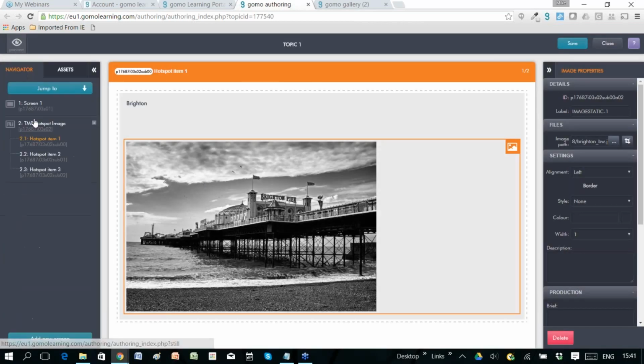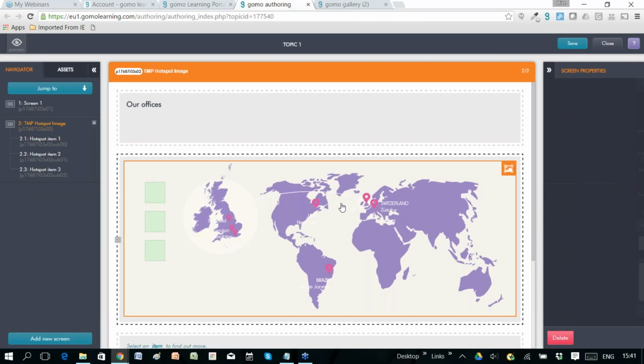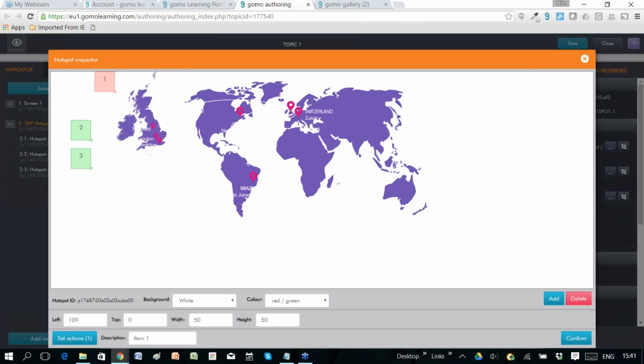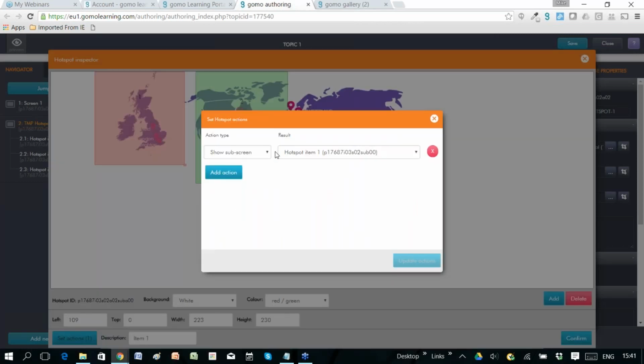And then if I go back to the main screen here, double click, and we'll stick a hotspot over the UK, which will be for Brighton. One over the US. If I've got time, I'll drop in the New York office. And then if I look at the action associated with that one, it's showing the first subscreen. That's what I want it to do.